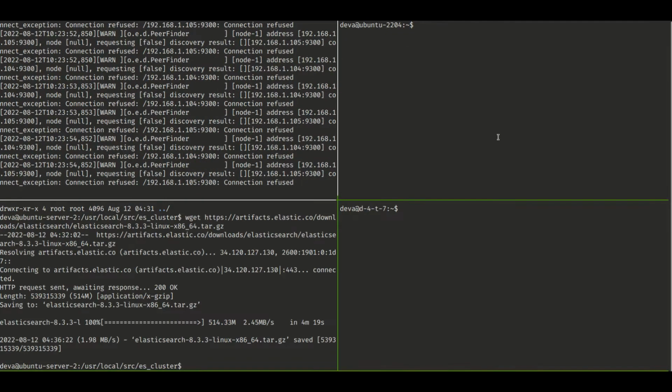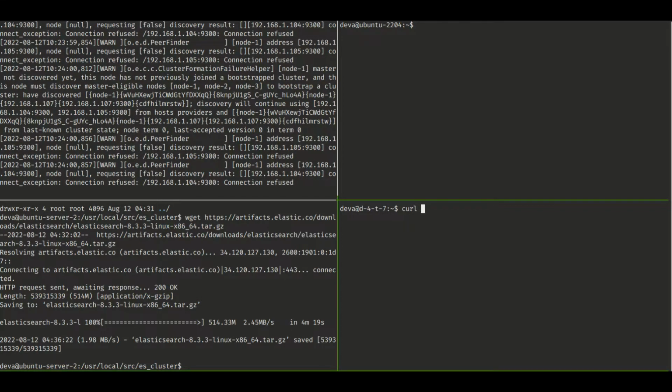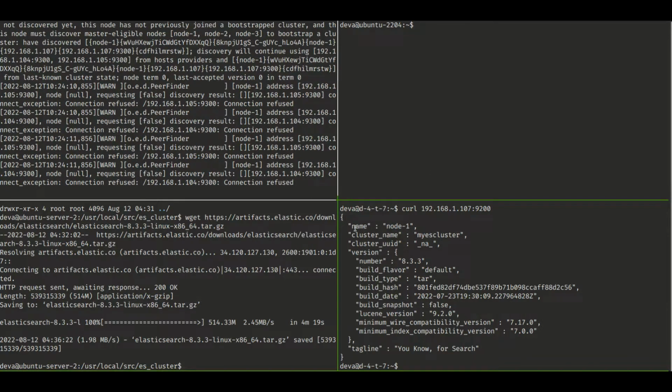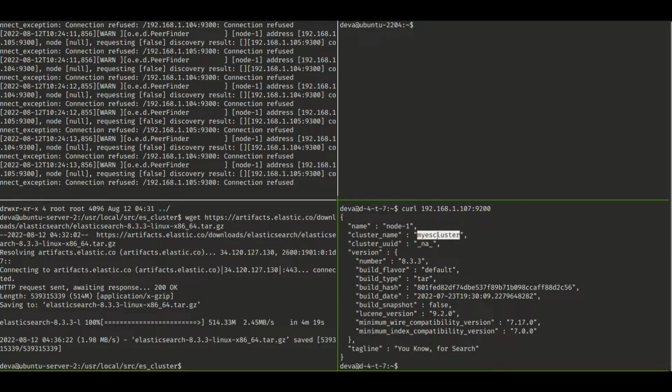It is started. Let's confirm whether the Elasticsearch node 1 is running or not. Let's just curl it. Curl, give the IP address 192.168.1.107 and the Elasticsearch port. Okay, so here we can see that the node name is node 1 and the cluster name is the one we gave in our configuration. So this is up and running.